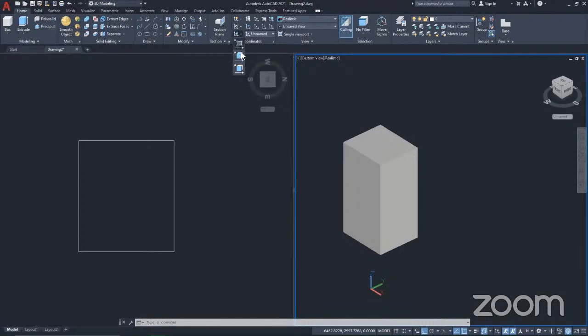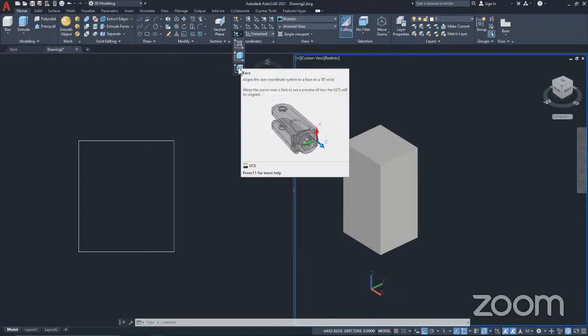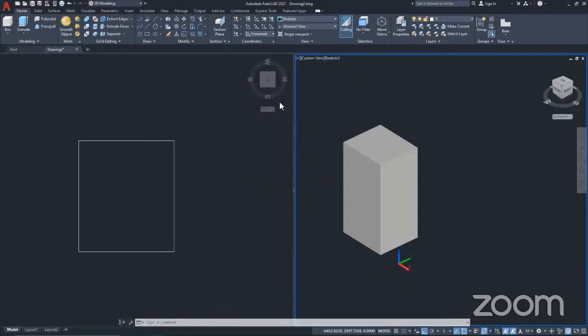And I'm going to skip all the others, the view, the object, and talk about the face because it's the simplest and it will help you understand this for now. So now go to face, select it, and then we want to align it to any of the faces we want to work on. Let's say I want to align it to this face.